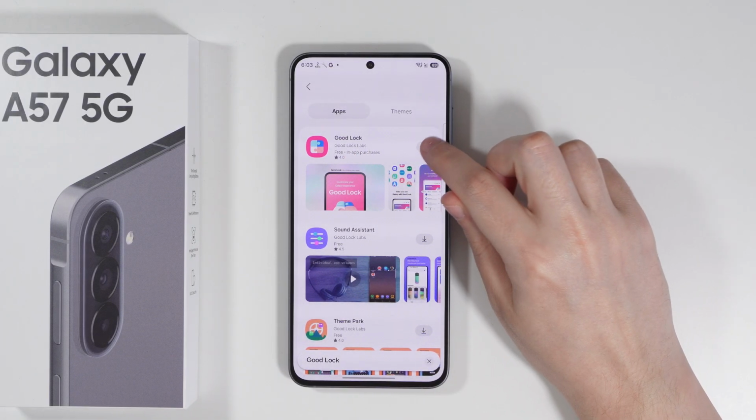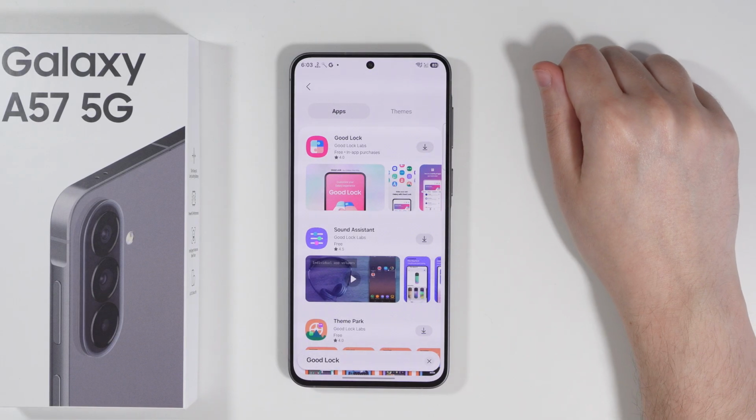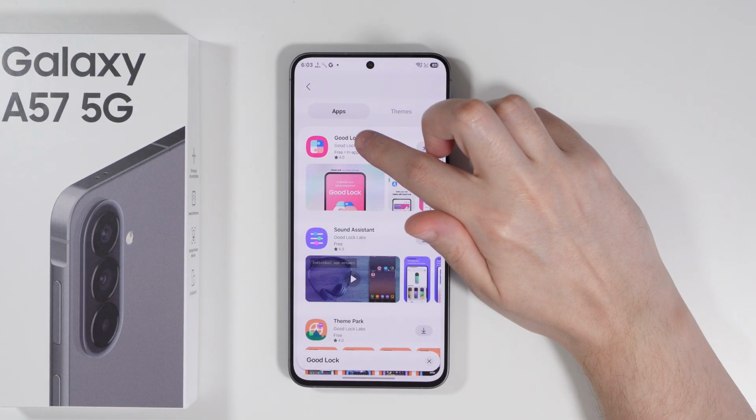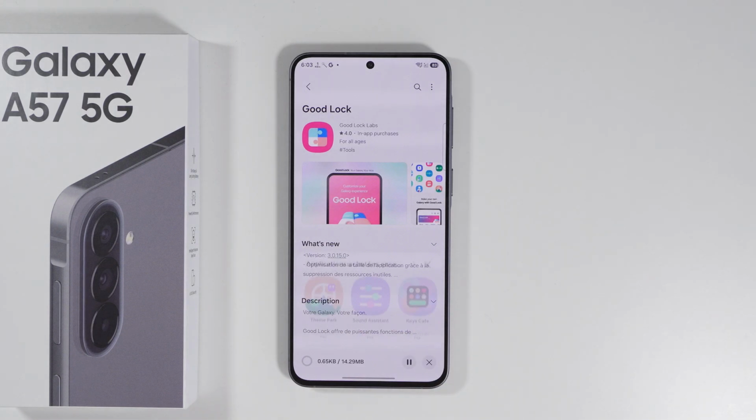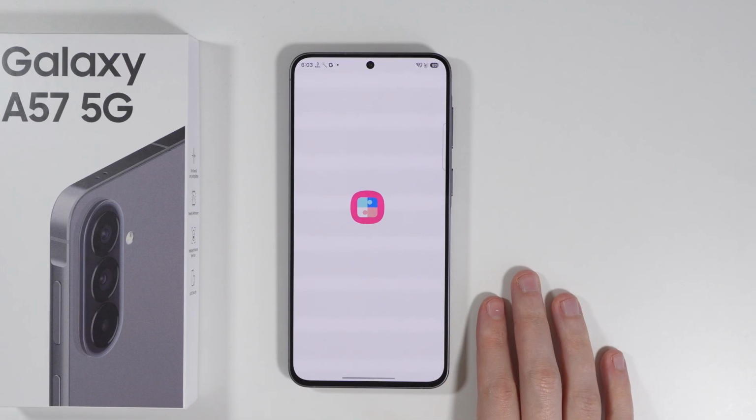You can immediately tap on this button with the arrow in order to download and install the app, or you can tap on the app itself, and then in here we can use the install button. It shouldn't take too long to install the app, although of course it depends on the internet speed. And once you have the app, of course, you can open it. There we go.